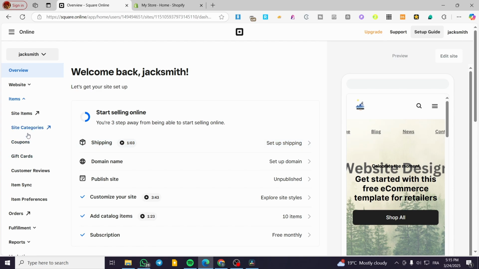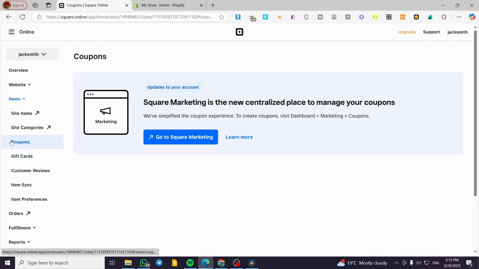Aside from that, we're going to have the coupons. If you extend the items, as you can see in here, we are going to have the site items, site categories, coupons, gift cards, etc. You're going to click on coupons and wait for a few seconds until you see the page that will redirect you to their new integration or their new concept, which is having the coupons inside the Square marketing.